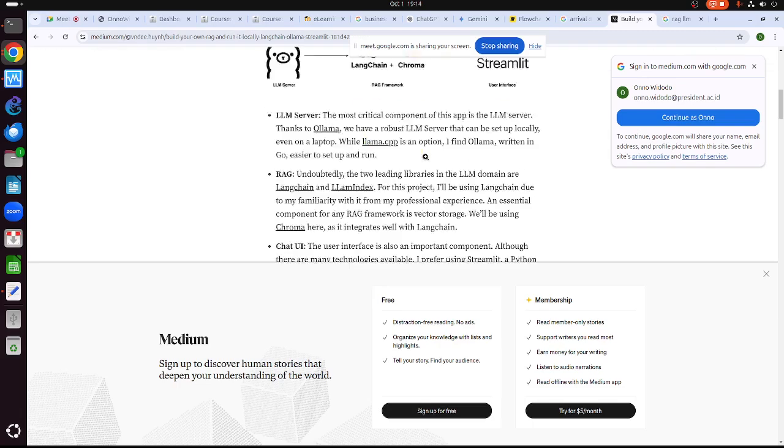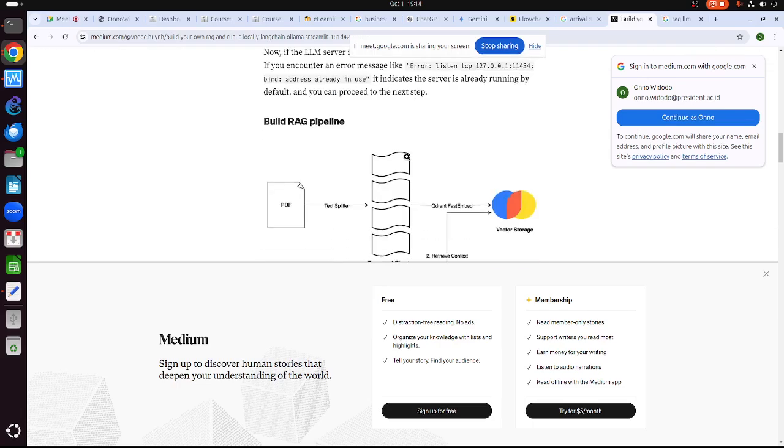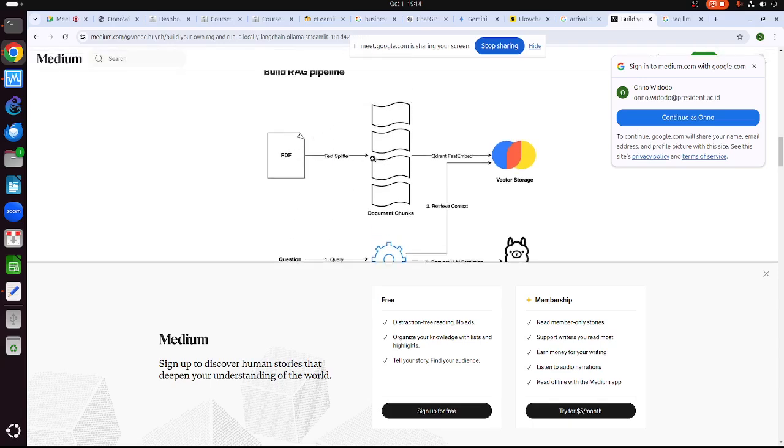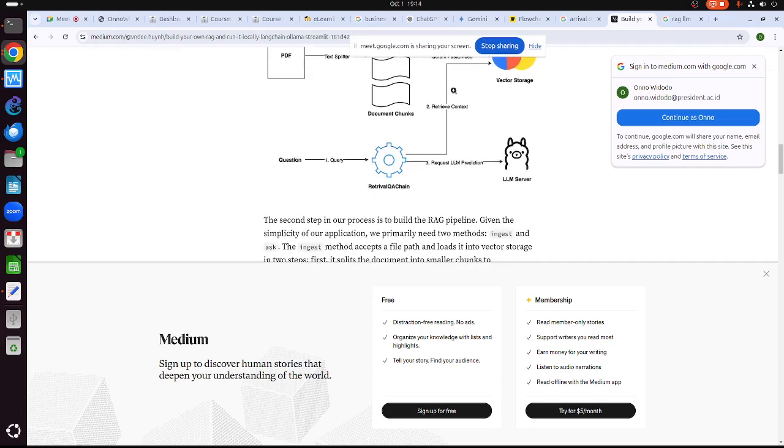Okay, so this is how it works. So basically, we feed the PDF file into Chroma, which is the vector database, and then we chain it into the actual prompt question from the user, and then send it to the LLM server. So this is how it works.